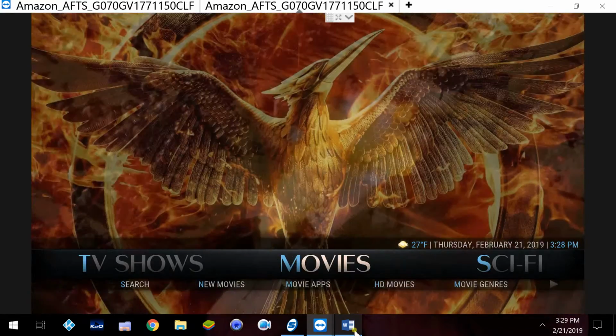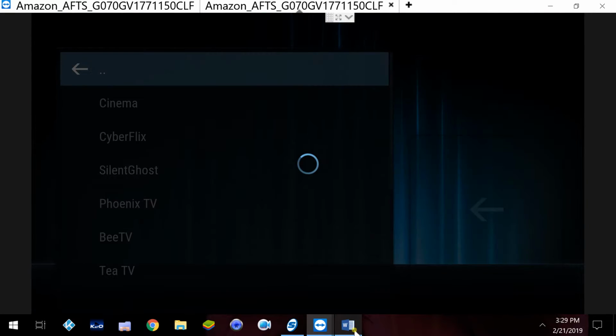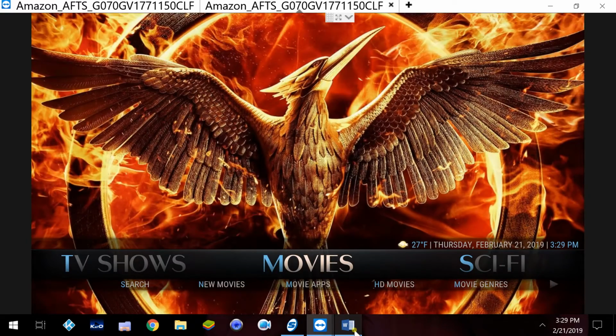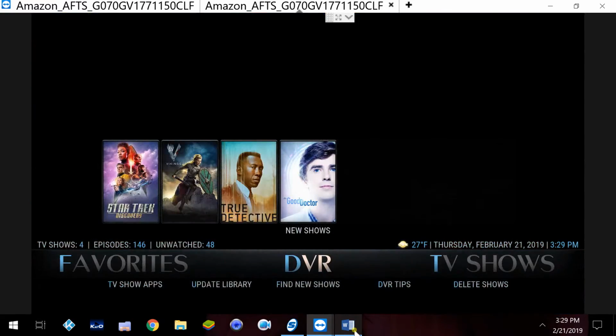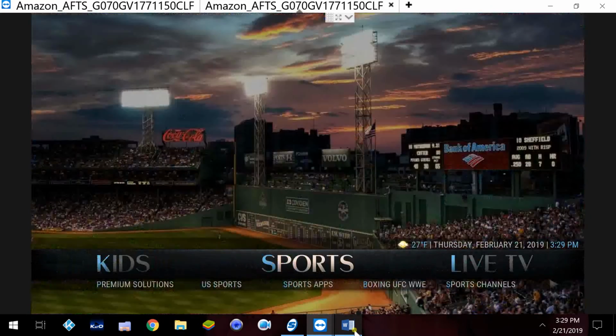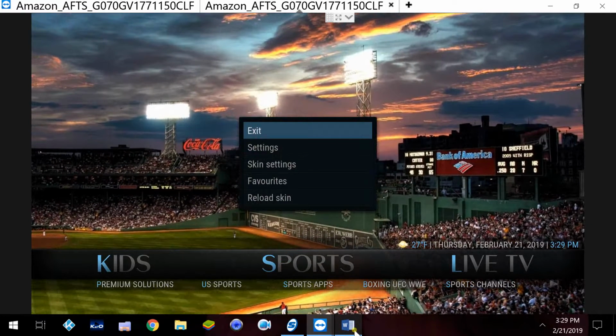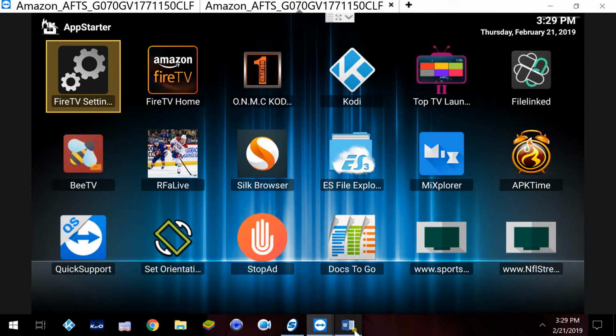But just know that this isn't going to work if you're inside of a sub menu. If you're inside of a sub menu, you're going to need to click the back button and get back to the main menu. So any of these screens are the main menu. When you're on these, you just hold down that back button and then click exit. And that shuts down everything properly.